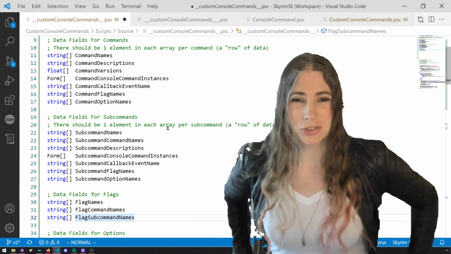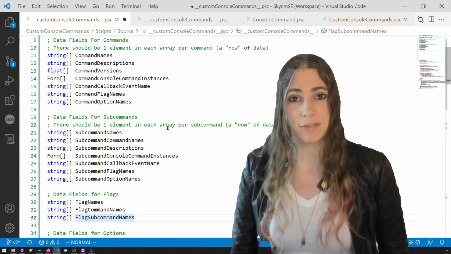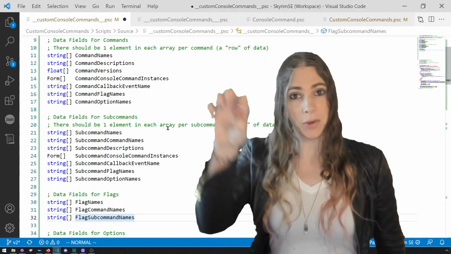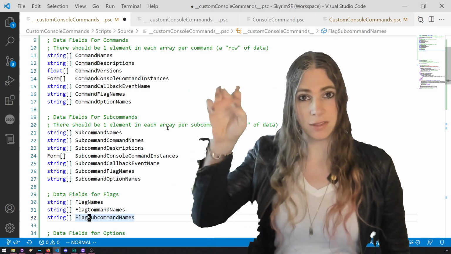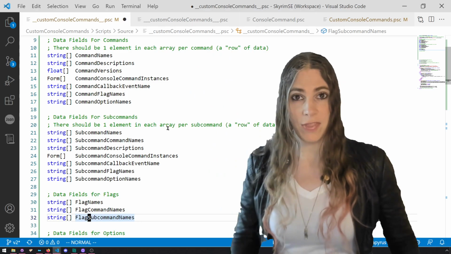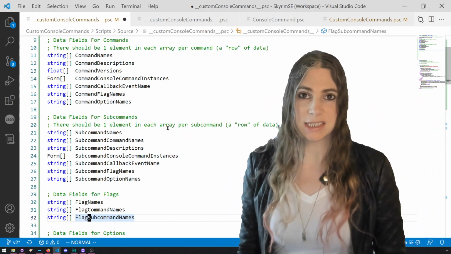And unregistering would be a pain in the butt, and we'd have to rewrite every array because we'd have to go through every array, yoink out the element for the command or subcommand that's being removed, and then recreate the array and squish everything and make sure all the indexes line up again.